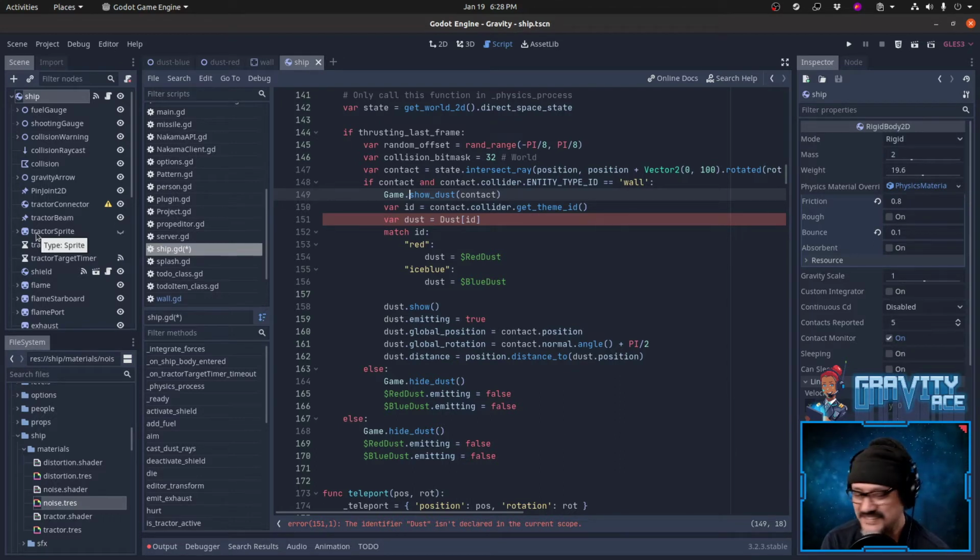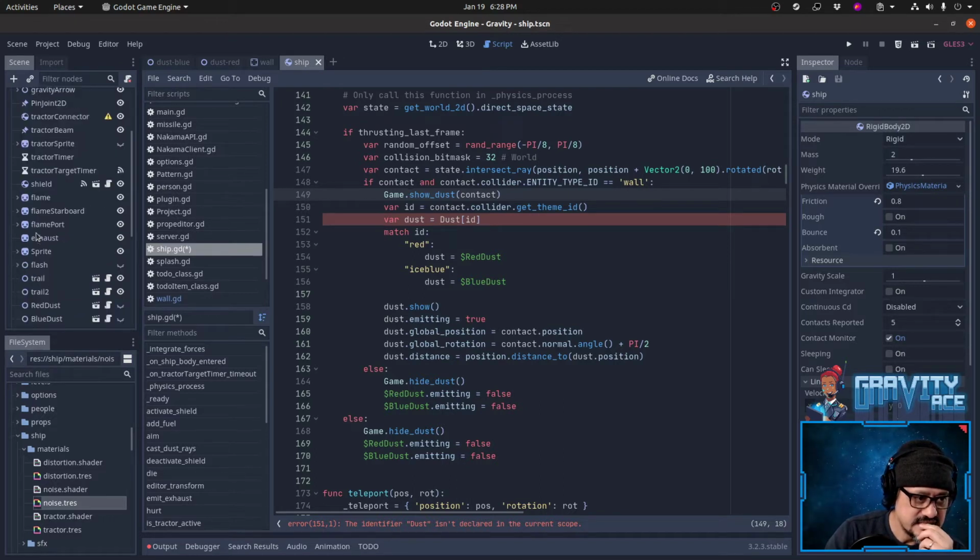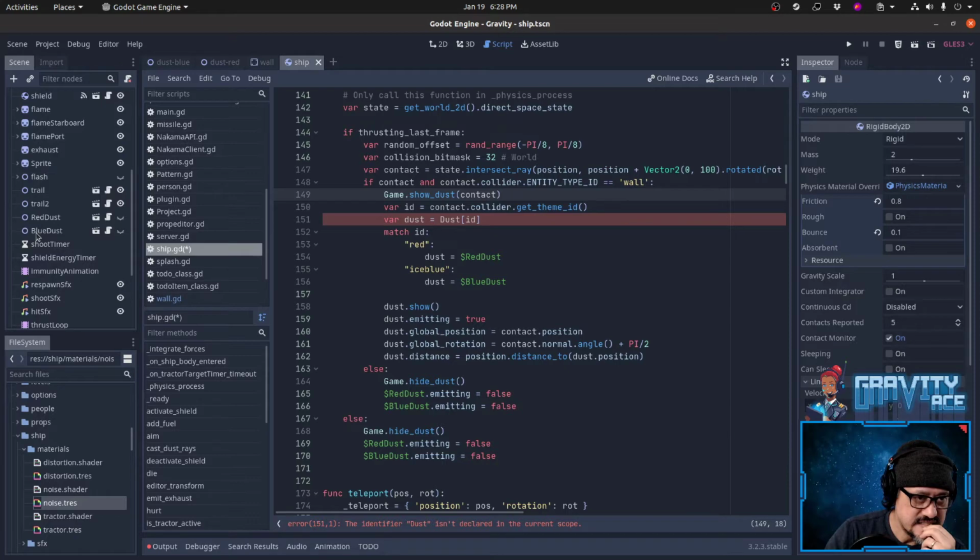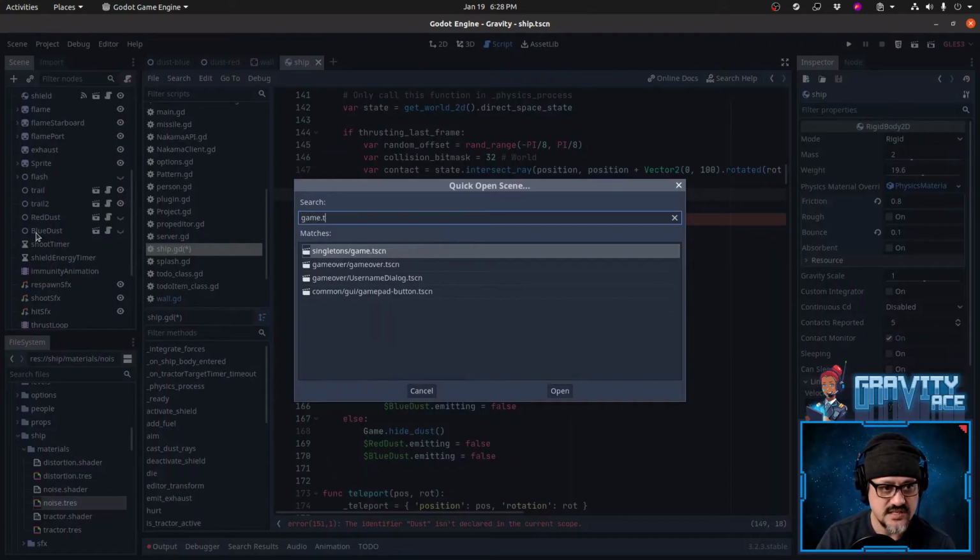Let's just try this. Let's try refactoring it like this and see how it looks. So that would be in the game scene.